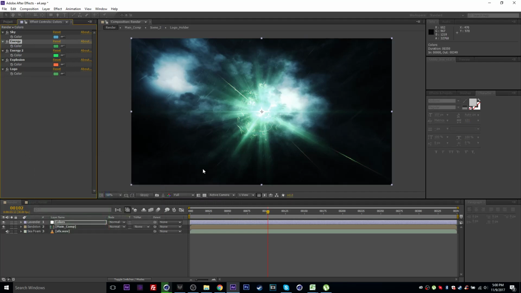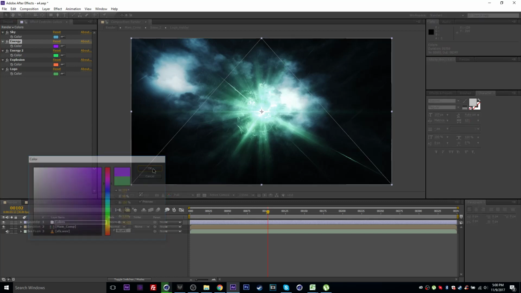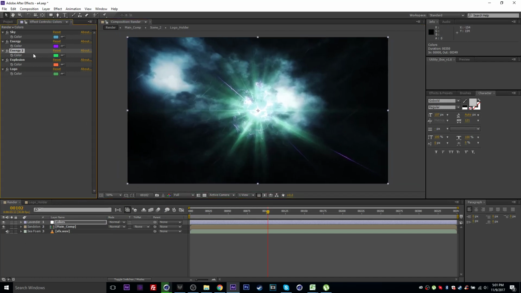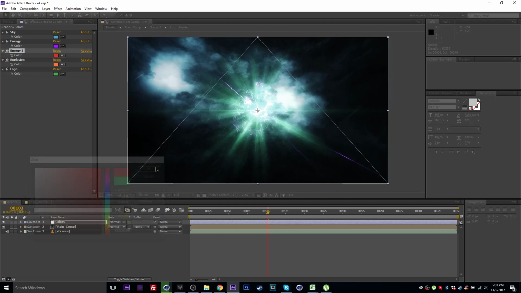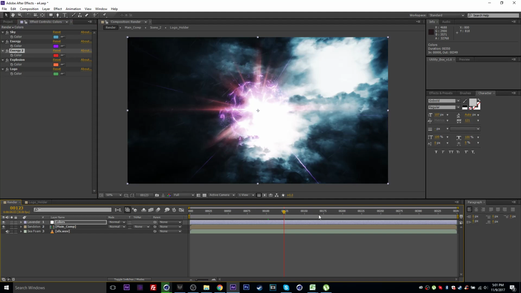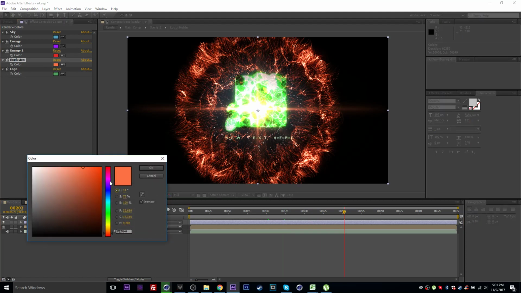Let's see, energy 1. So there are 2 energy colors that you can affect. Let's actually just choose a violet maybe. Alright, you can kind of see how the color changes, and maybe for energy 2, let's maybe use a red. Alright, so this kind of gives you an idea. Let's move towards the later half of this project and maybe change the explosion to red as well. Or actually, let's just use that violet.